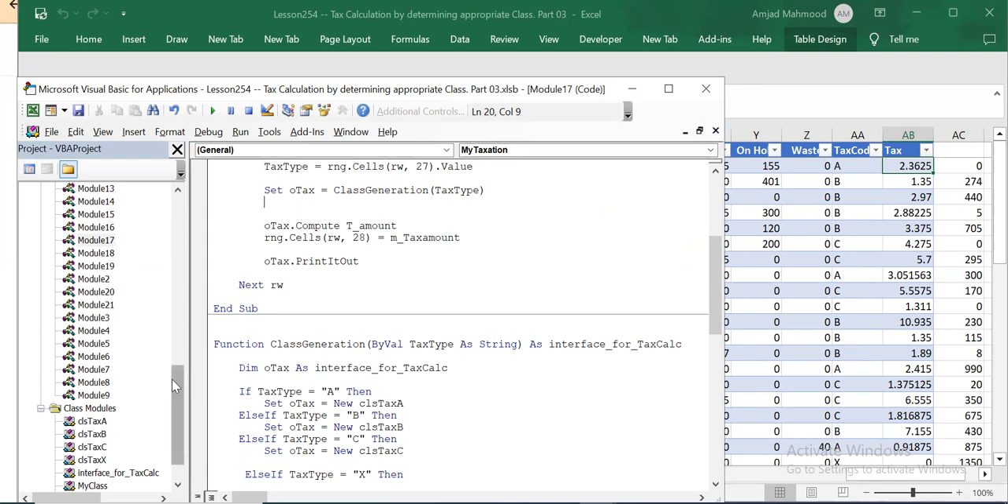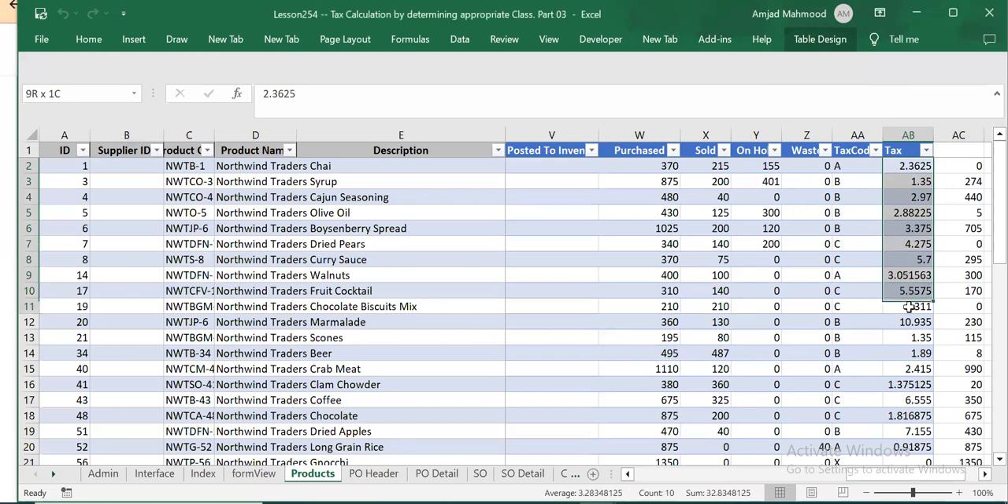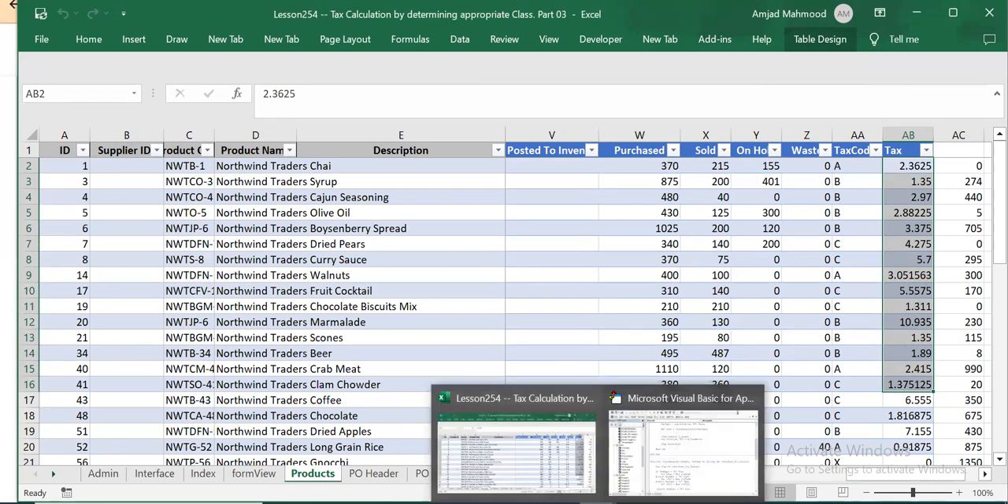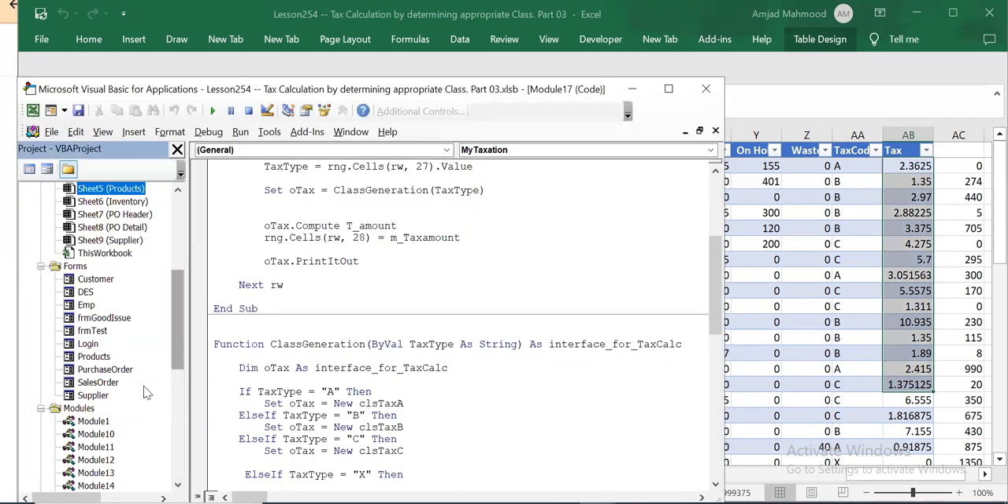Now, the concept of object-oriented programming, the advantage is that once you have established these classes, it has the feature of reusability. You can reuse them in different situations. You may not be required to calculate the taxes for an order, but while you are creating a product, you are creating a purchase order.